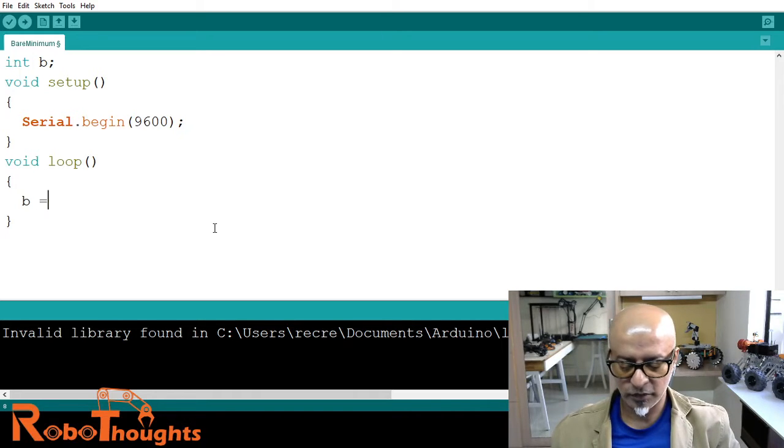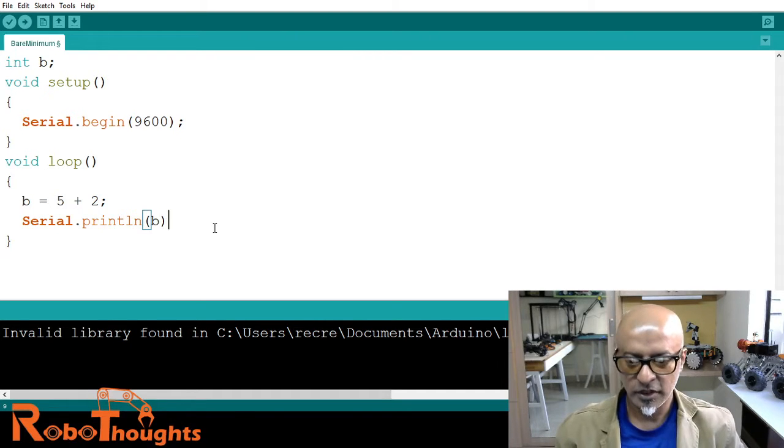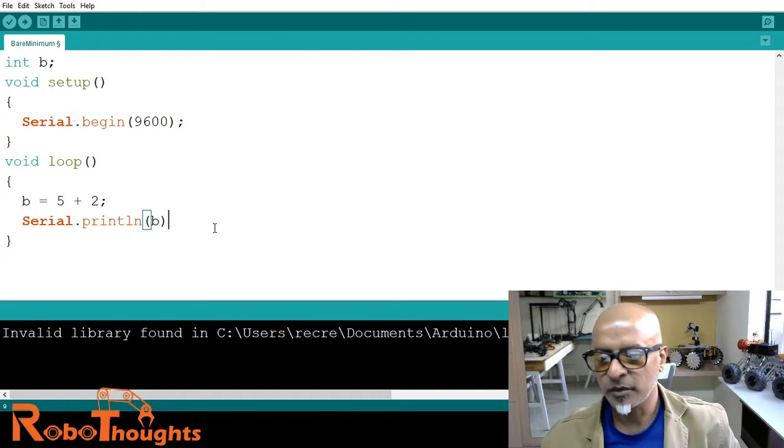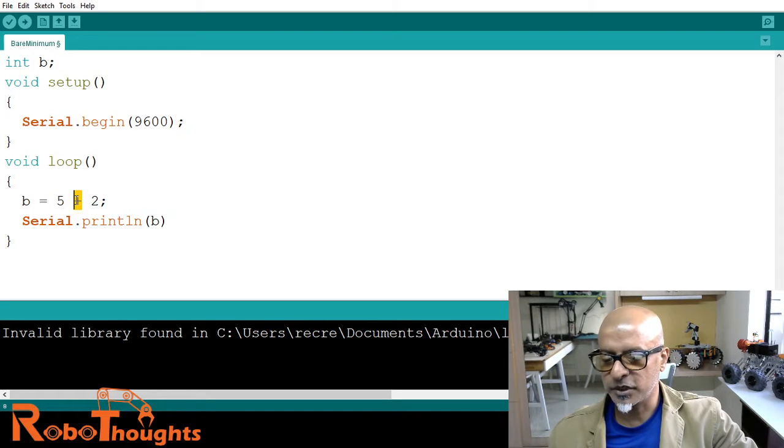In the void loop we will say b equals 5 plus 2, like this. All right, and then Serial.println. What do you want to print? You want to print b. Now in this particular operator, 5 plus 2, it's simple, guys. It's 7, right?